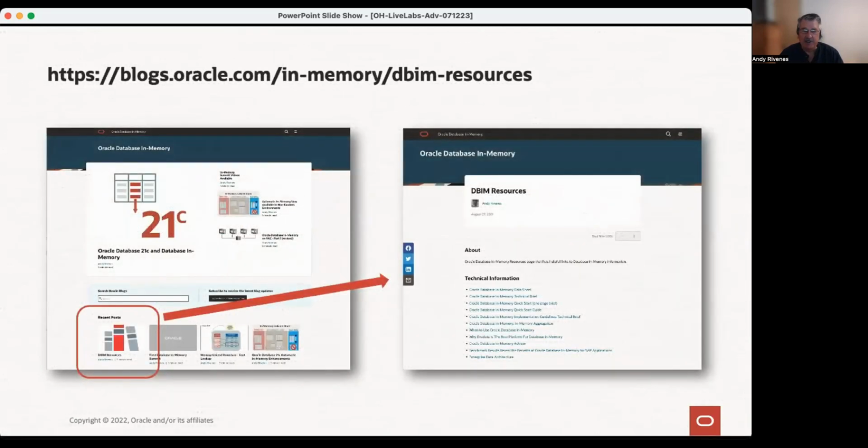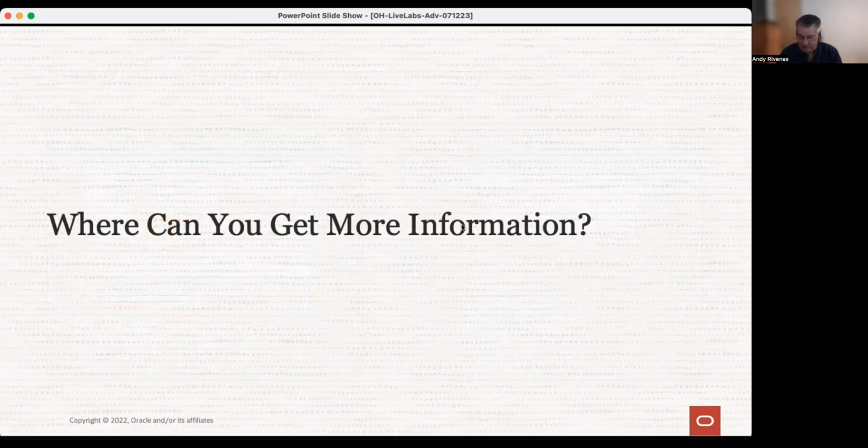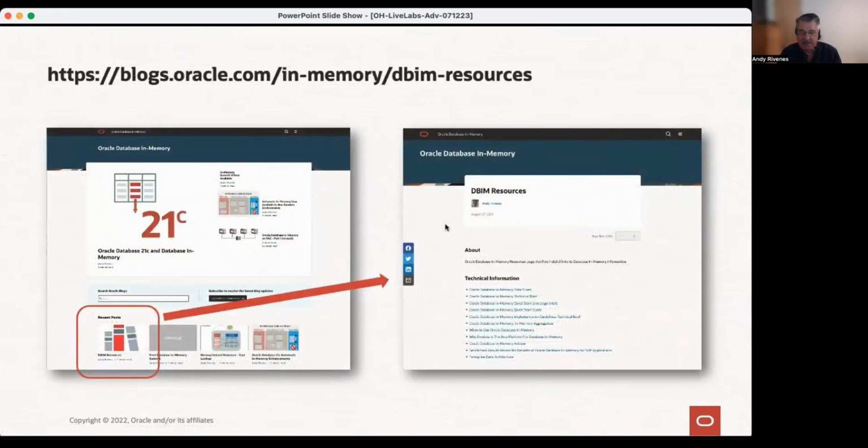And where can you get more information? A good resource is always the resources page. I could never get it to go backwards, and it just did it for me. But the bottom line is there are links to the AskTOM Office Hours page, to the blog, different blogs, to different information about database in-memory, and videos. We have our YouTube videos, and we have the GitHub link there.